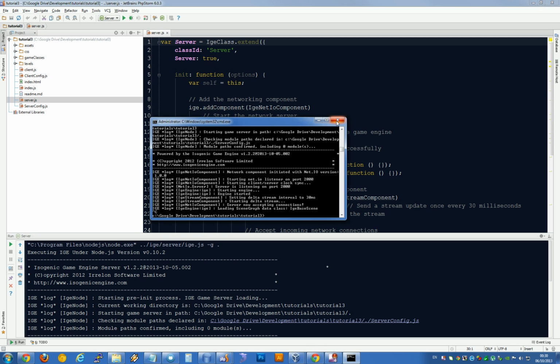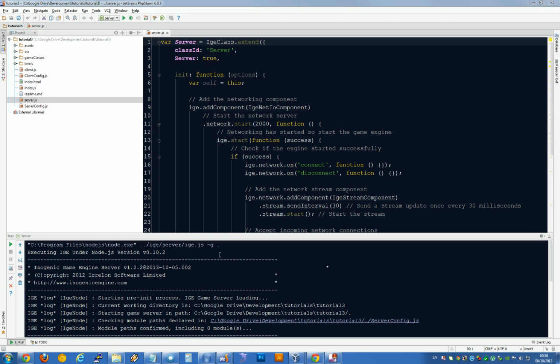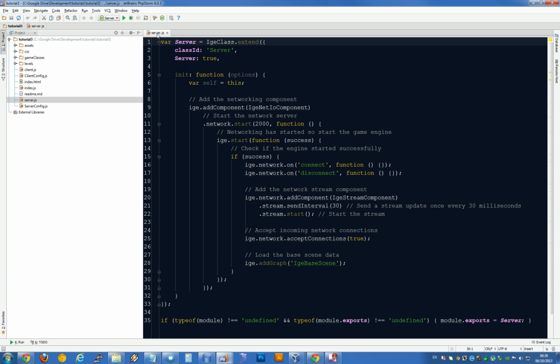We're not going to do that though because we've got an IDE for it, so there's no point in doing that. Now, if we have a look at the actual server.js file, this is kind of the entry point, the main class for your server. I'm just going to quickly walk you through this. So all it's doing here is adding the network component, in this case we're using NetIO.